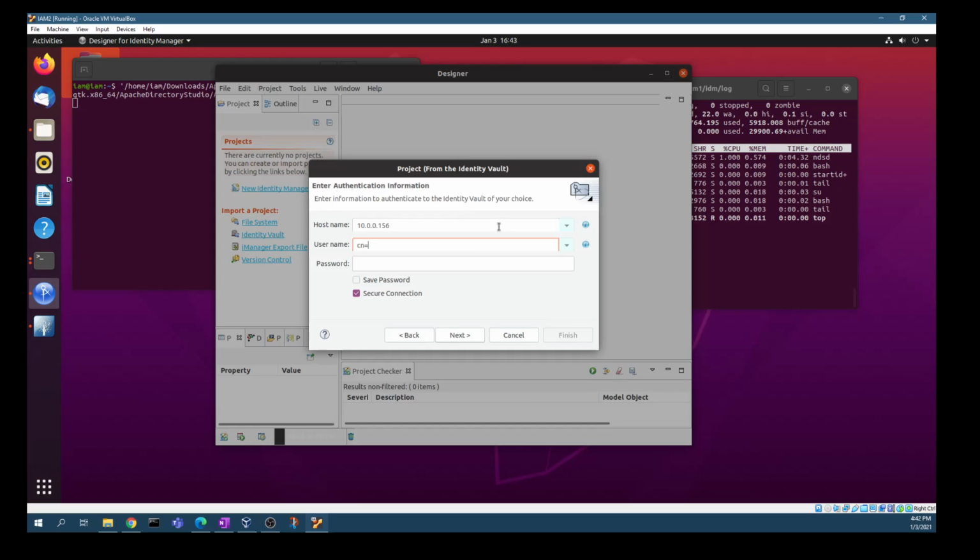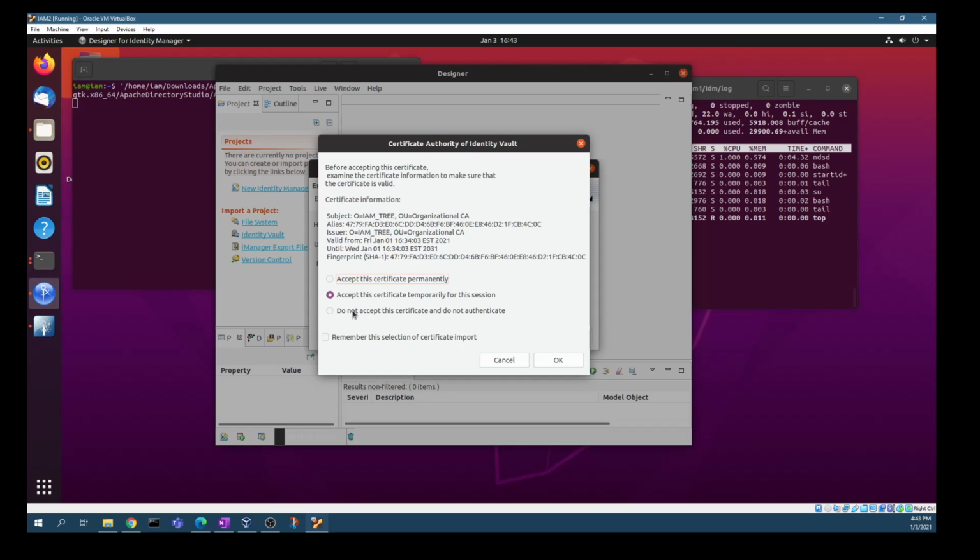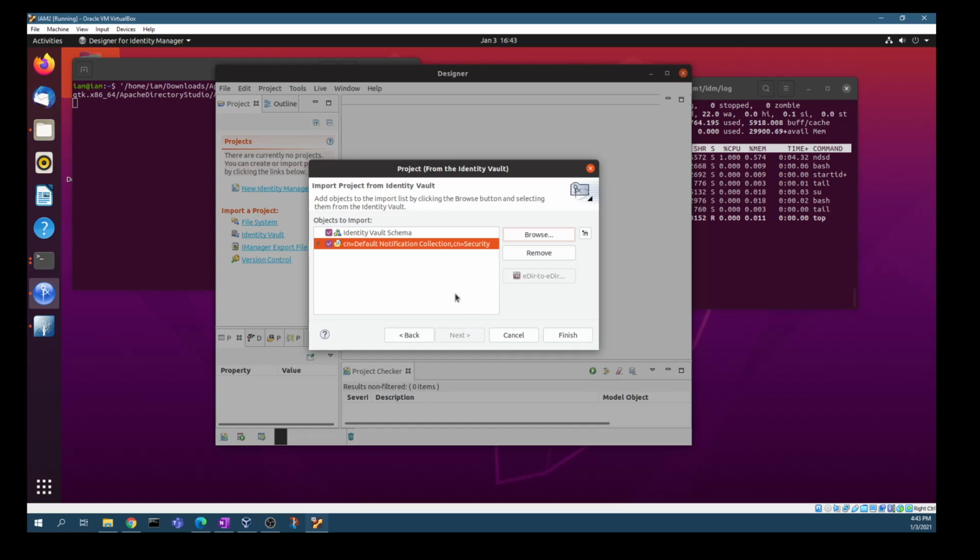This is also the LDAP context. I'm going to choose to save my password. It's a test environment. I accept that. And all I can do now is hit finish. It's bringing in a default email or notification collection and default schema.